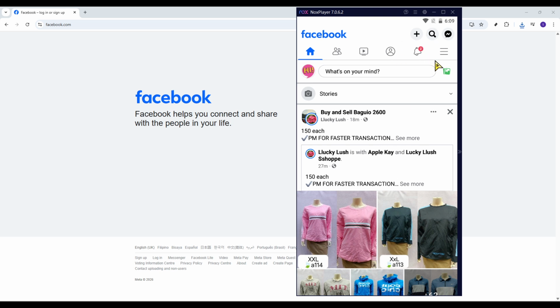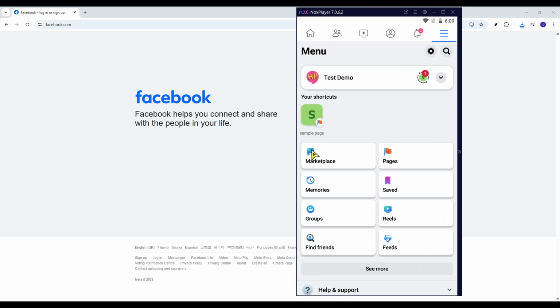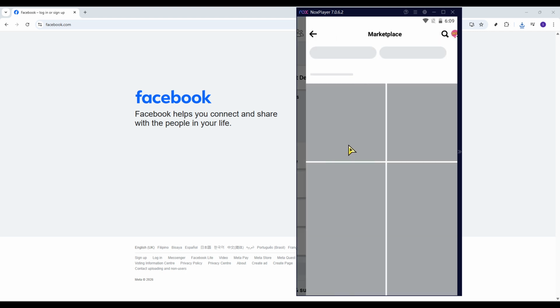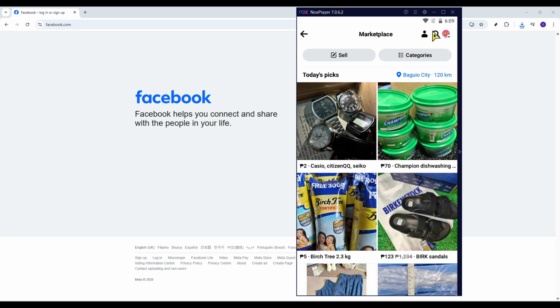From the home screen, look to the upper right of your display and tap the three horizontal lines to open the main menu. This is your hub for features beyond the regular news feed. In the menu, tap Marketplace. That's the section where you can browse items for sale, see local listings, and access seller profiles.